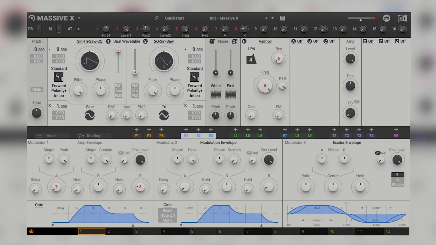In this video, I'm going to show you how to get started with Massive X, the Native Instruments synthesizer we've all been waiting for, and I'm going to show you some patches to get started because I think the best way to learn is by doing.